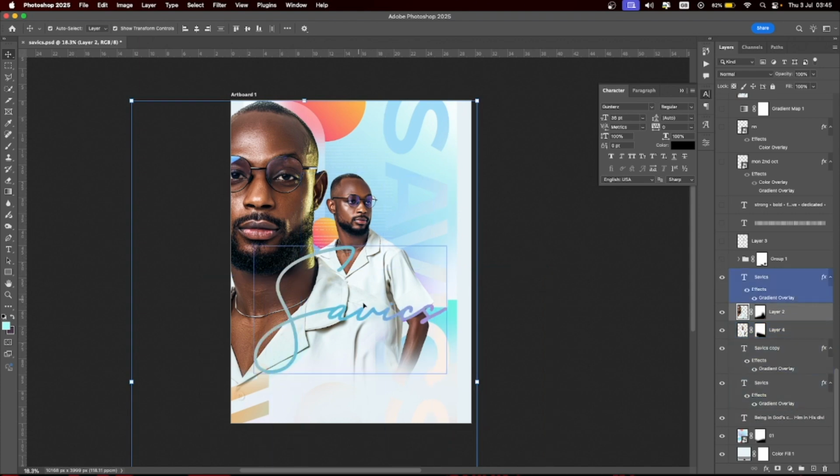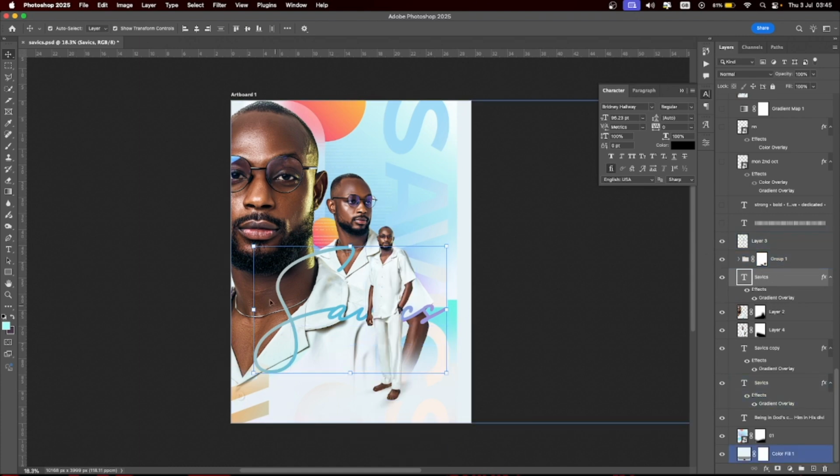Then I have Savix. This is on that font for his name. The name of this font is Britney Hallway. Then next thing, this is the shadow for this other picture. So, three pictures. Basically, my combinations will be at most four pictures, at least two to three pictures.